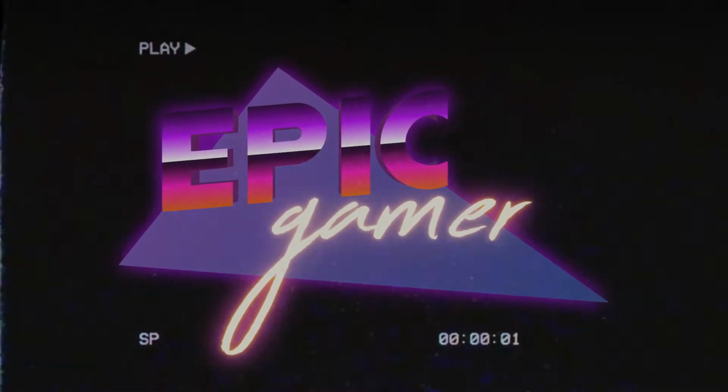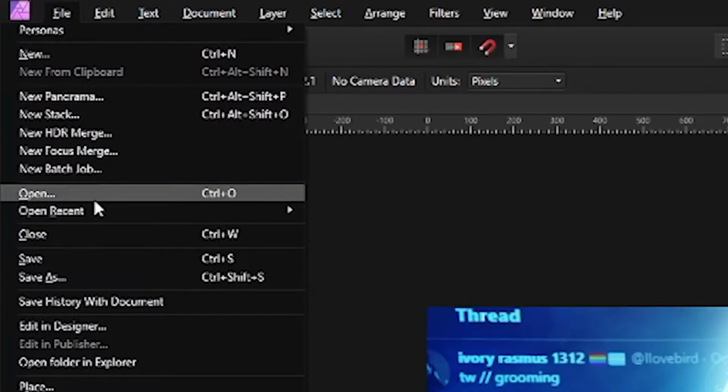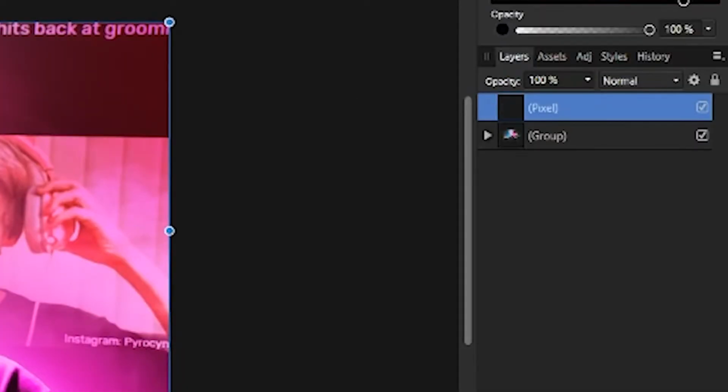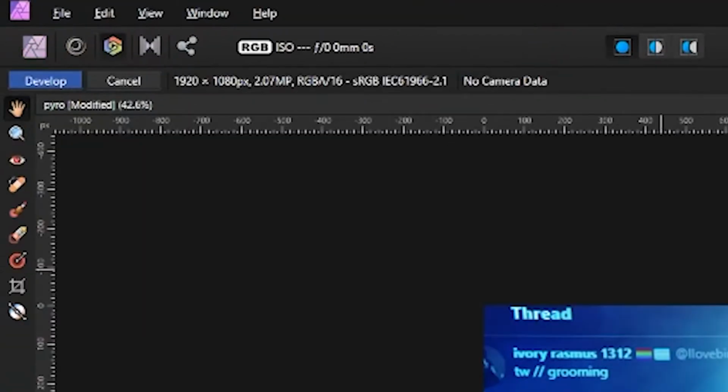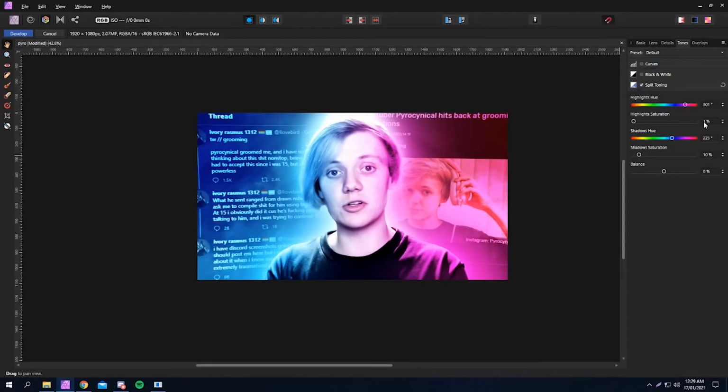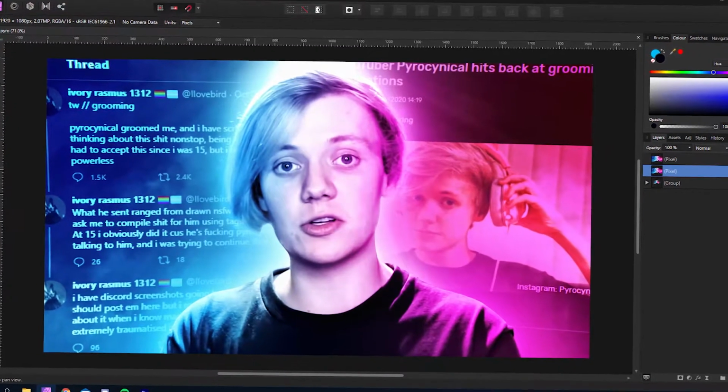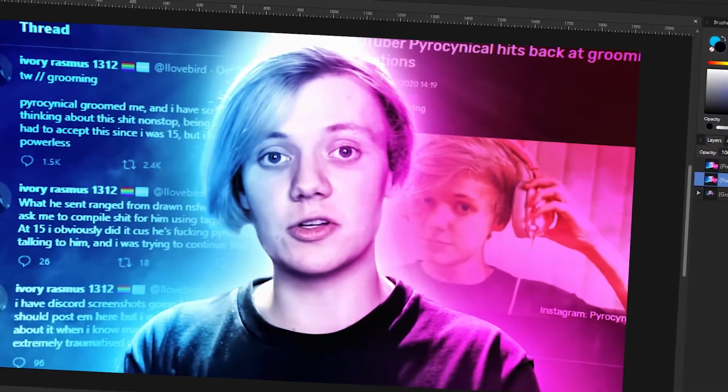You're on the final step of becoming an epic gamer. Group the whole project. Don't forget to save if you haven't already. Duplicate the group and rasterize. Head over to the develop persona, or the camera raw filter in Photoshop if you're a degenerate, and start finalizing the project and just fiddle around with these sliders. Oh, would you look at that? It looks so much better.